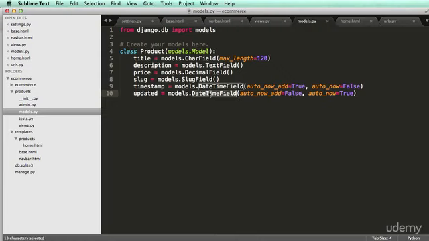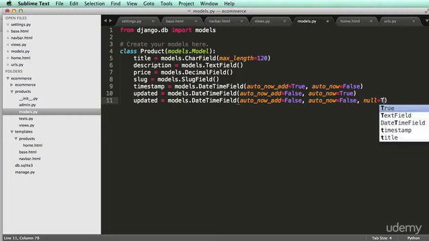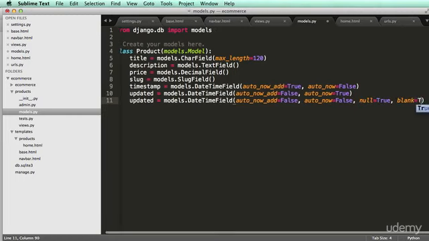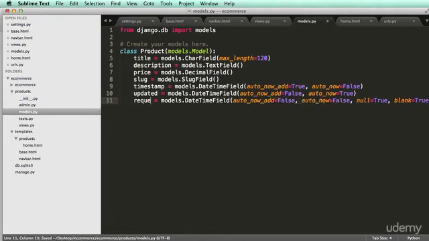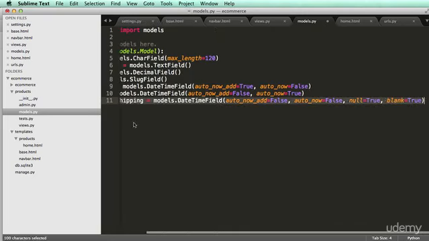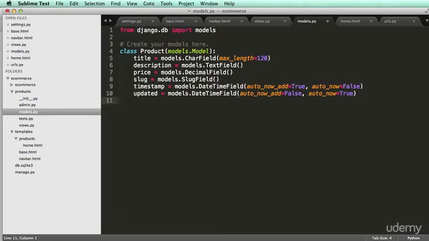Now, if you want a date and time field otherwise, like let's say you wanted to ask them, oh, when would you like this shipped? It can get a little bit more complicated, but what you would do is turn those to false, and you might even want to put null true and blank true. So this would be requested shipping, some requested ship date. I'm going to keep that off, but just wanted to mention it.